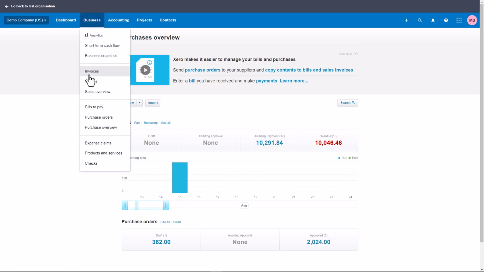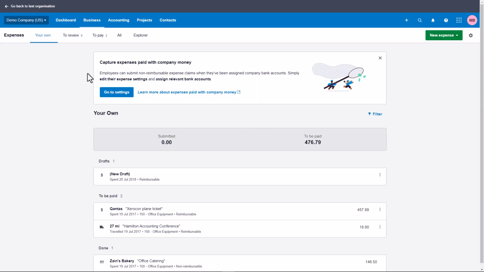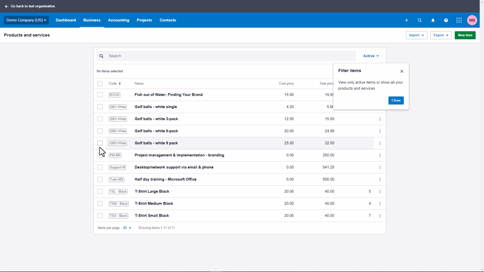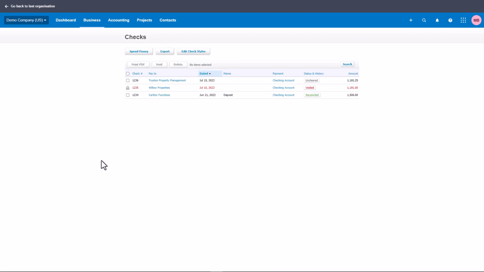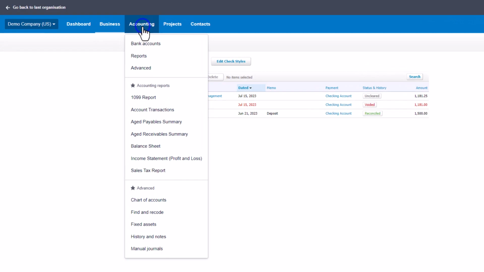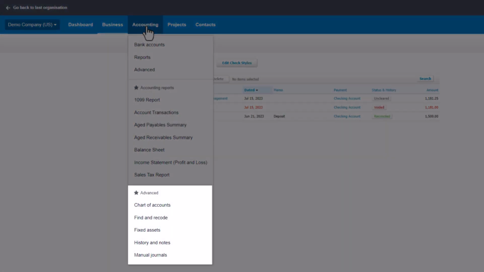Finally, there is a miscellaneous business activity section where you can enter employee expenses, add products and services, and also print checks. The next menu tab is Accounting. The Accounting menu has 3 options, as well as sections for favorite reports and favorite advanced features.